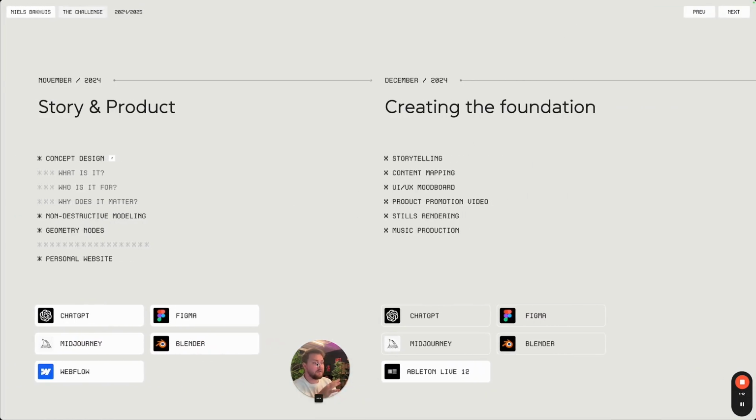I'm just going to hide my face for now. I think that the whole challenge will take about 4 months, maybe 5 months. Depends a little bit on how complex I want it to be. But November, the first month, will be about the story and the product. So a little bit of storytelling, concept design, but also creating the fictional product.